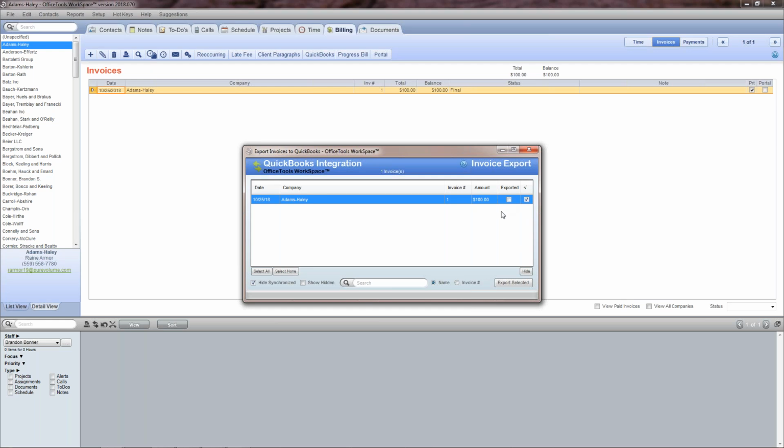A lot of people try to check the exported box. That's not going to work. That means it's already been exported, right? The check mark box right beneath that, that's what's controlling whether you're sending it to QuickBooks or not. Okay? So if you don't want to sync this invoice, you can uncheck it. If you just want to sync this invoice, you can check it. You guys get the picture.